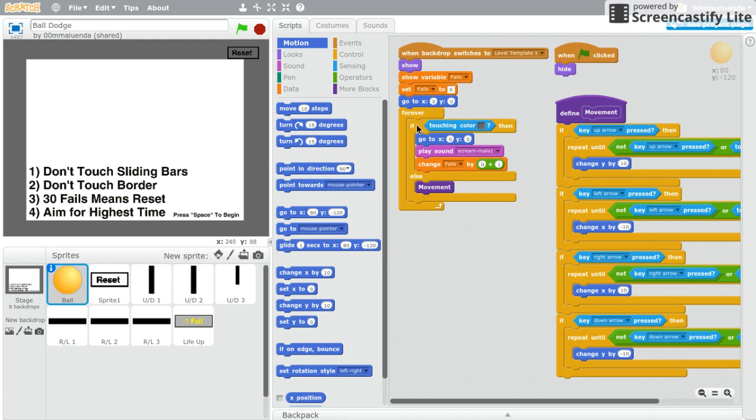What we have over here is basically after this backdrop switches to the next backdrop, it will show the variable fails, which I'll explain how it works later, and set the ball at 0, 0. Here we have a condition that if the ball is touching the gray border, it'll go back to the center, and it'll play the sound of a screaming male. And the fails counter will increase by 1. Otherwise, it'll just execute movement.